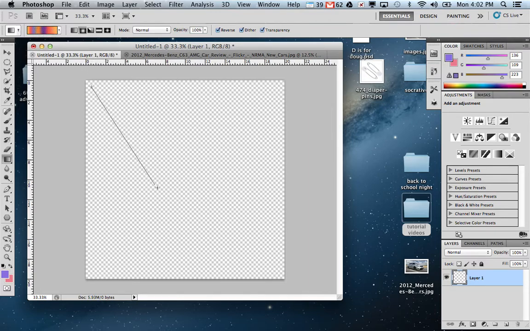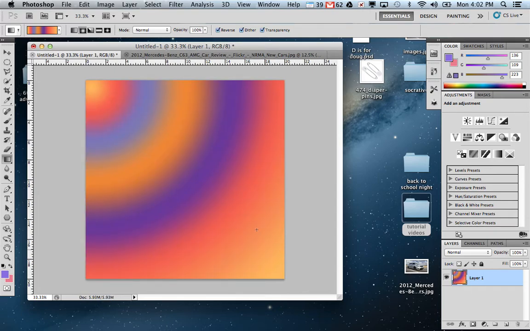So if I come in here and I drag from the top left to the bottom right, I get a nice change in color from the left to the right, and as you can see, it's creating rings because I'm using the radial gradient. Now if I wanted to do something a little bit different than this, if I wanted to use some other colors, I can do that.